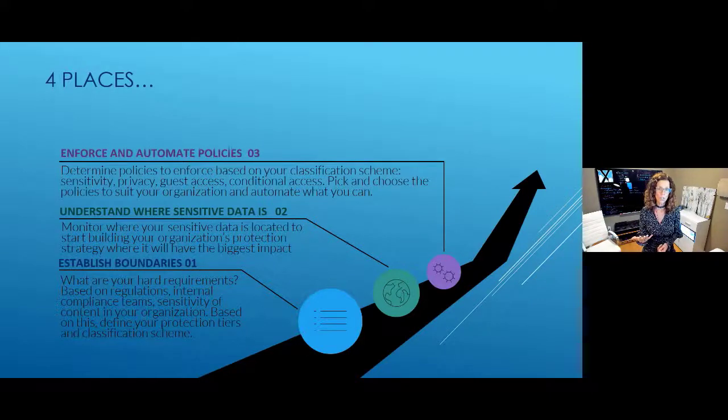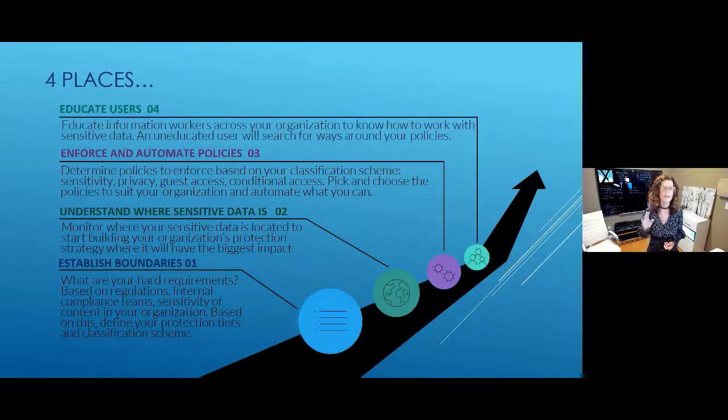Enforce and automate the policies, kind of take a crawl, walk, run approach on that. You don't have to boil the ocean, but chip away at the controls you want to implement to move you further in that direction. And then end user education. You really need to get in front of that because, like I said here, an uneducated user will search for ways around your policies and then it's all for naught.